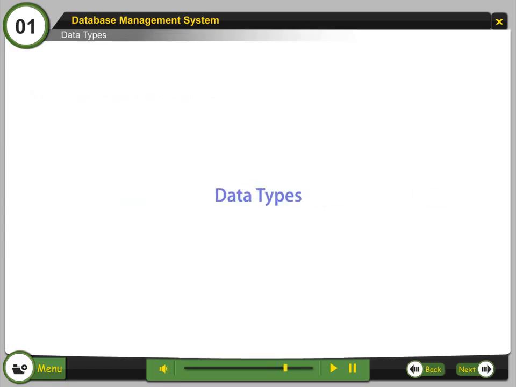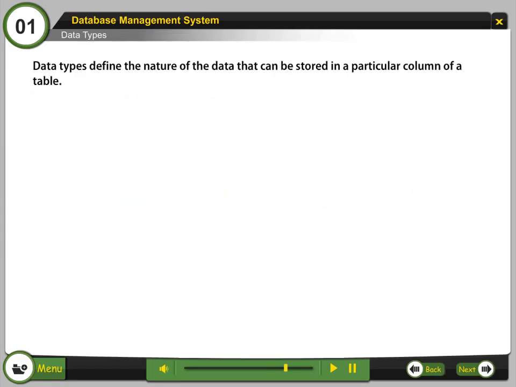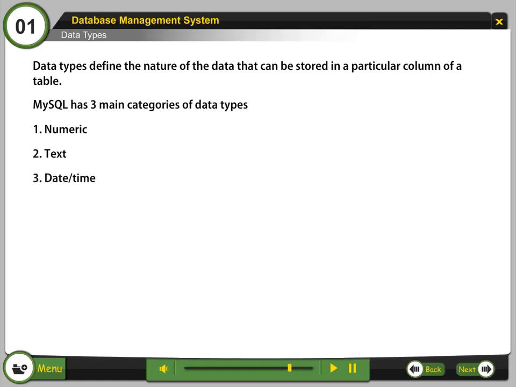Data types. Data types define the nature of the data that can be stored in a particular column of a table. MySQL has three main categories of data types. 1. Numeric. 2. Text. 3. Date time.